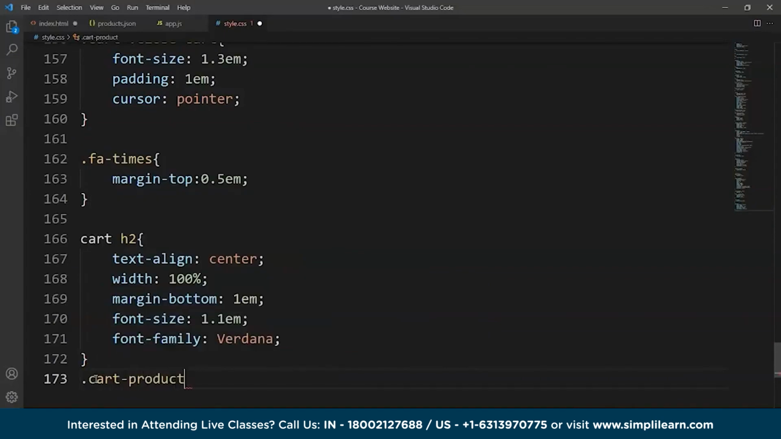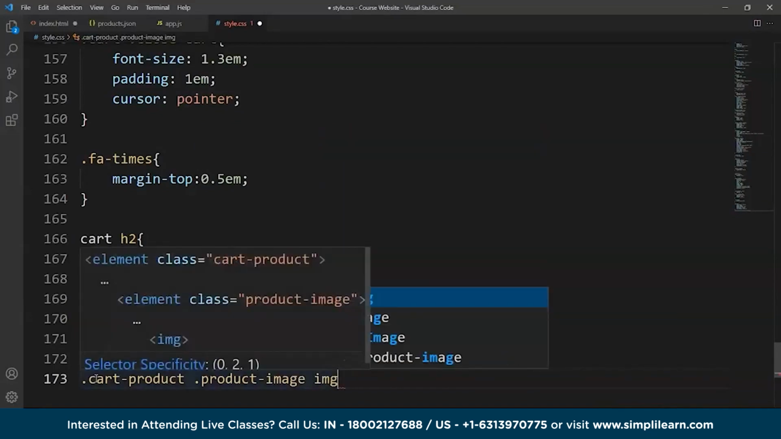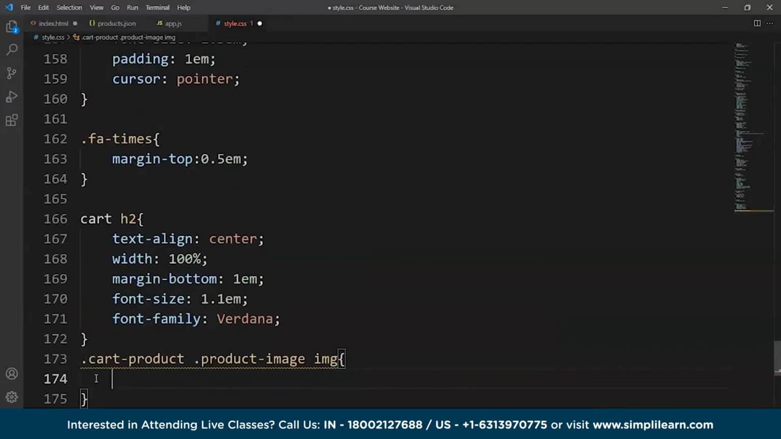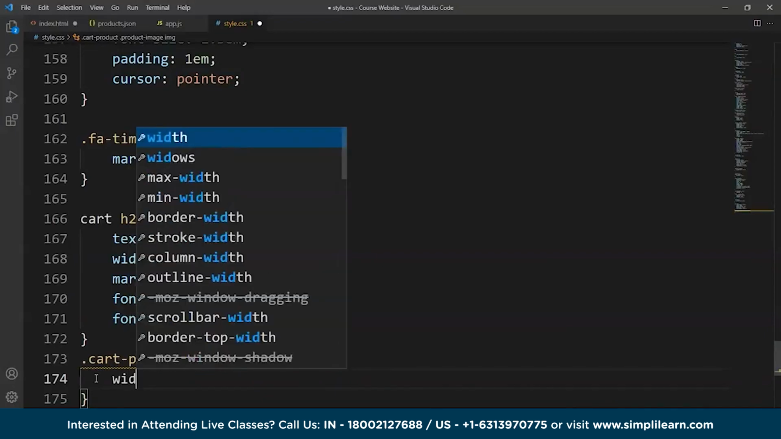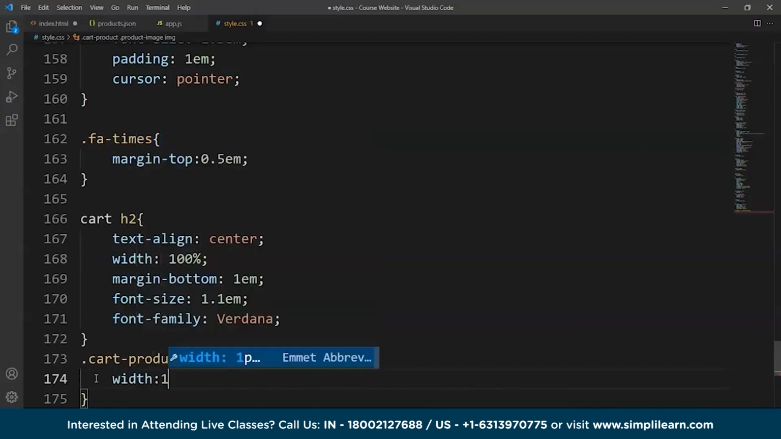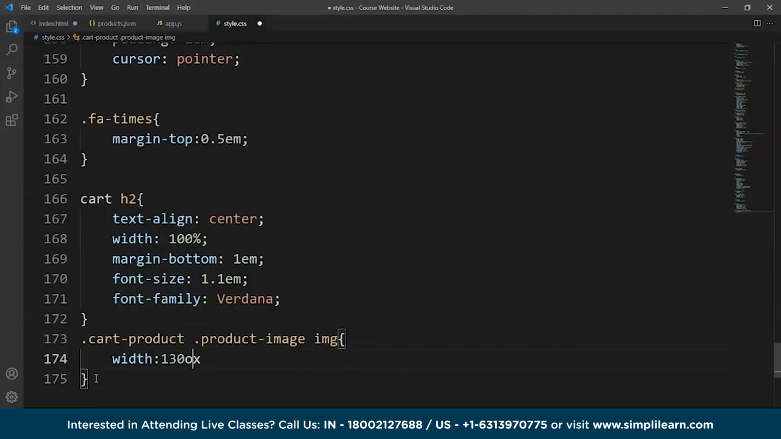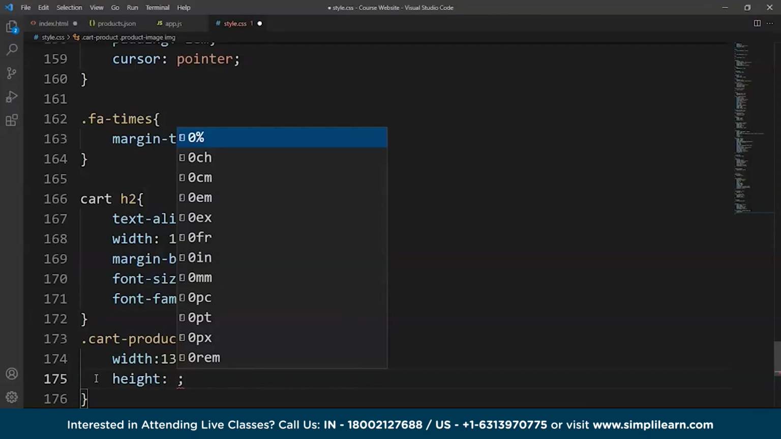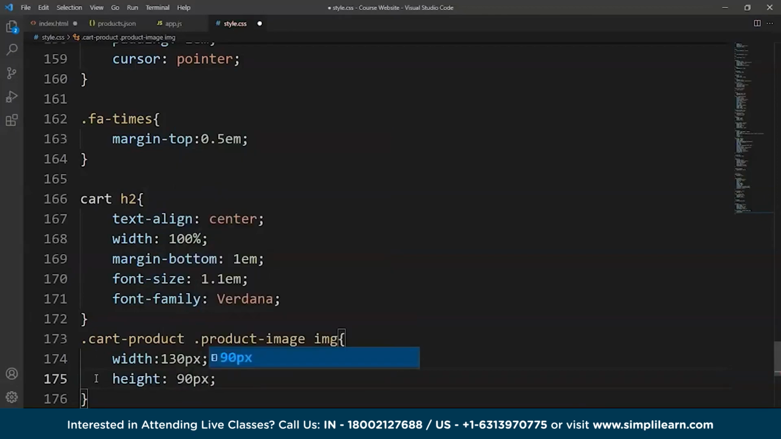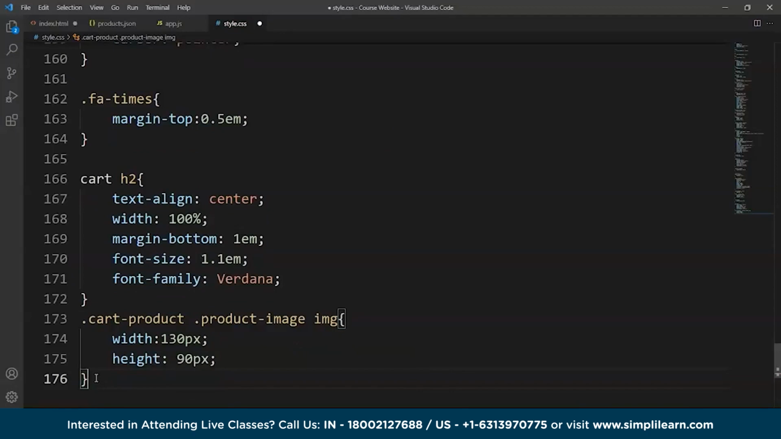Next up we'll write here .cart-product .product-image img. Now we are going to write the code for all the images present inside the cart. So that's why we are writing here width as 130 pixels. Of that particular image, the width is going to be 130 pixels and the height is going to be 90 pixels, let's say. Fine. We are done with this as well.